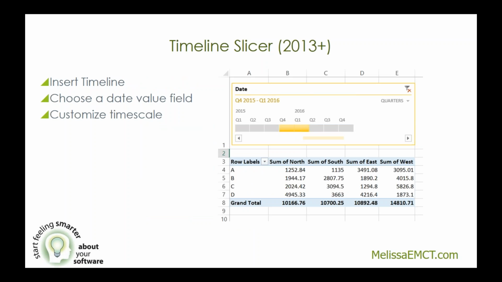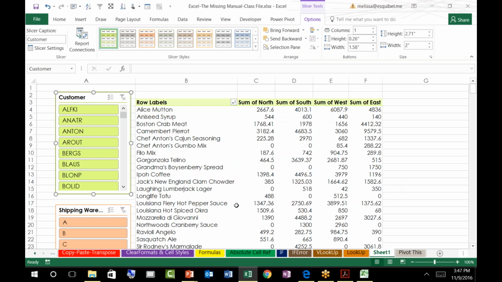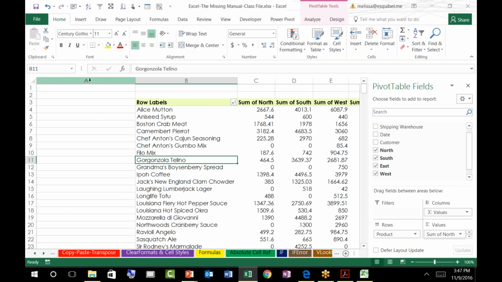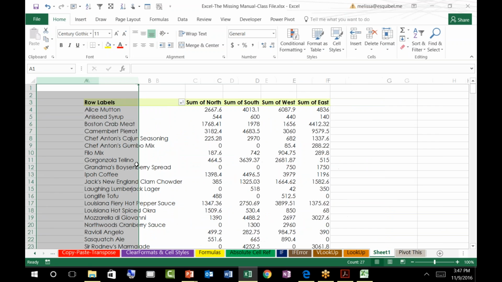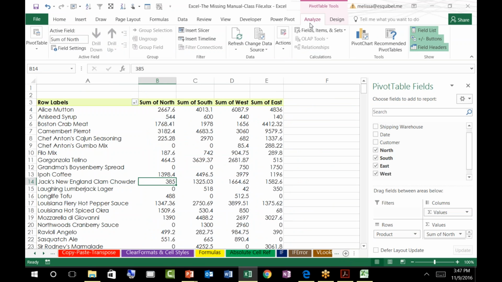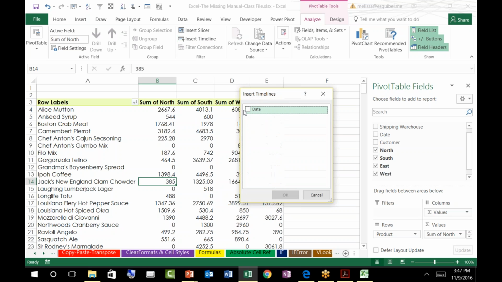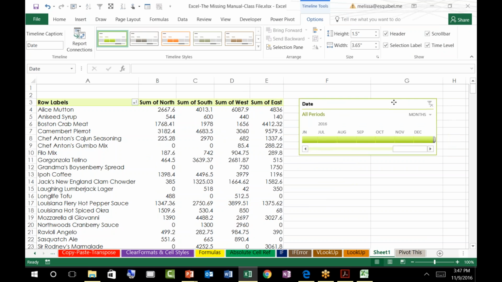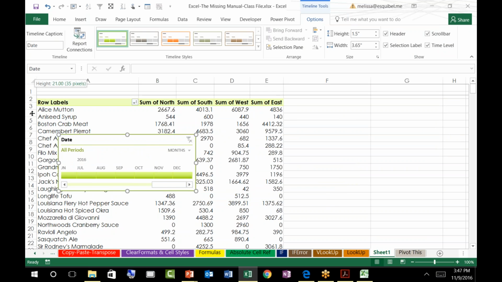If you are using 2013 and beyond and you have date data, which we do, let me get rid of these 2 slicers. We don't need this. You won't see this with 2010, but you do have this with 2013 and beyond, is a timeline. Now, timeline only works with date data, but it allows you to say, in fact, I'm going to put this one up top here.